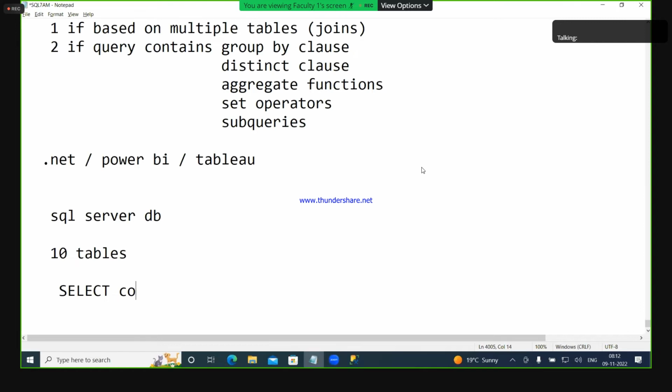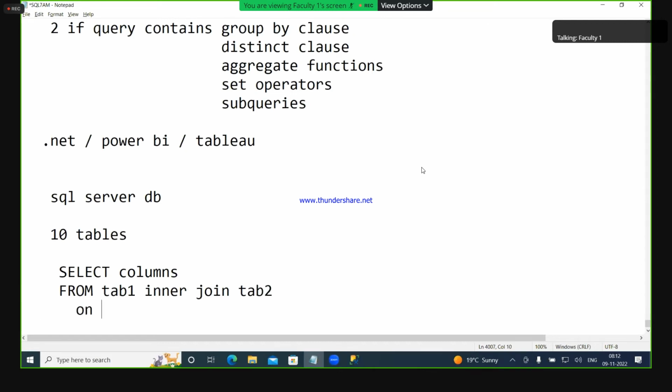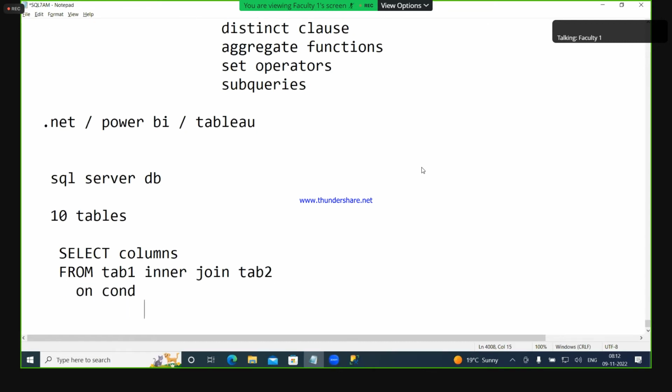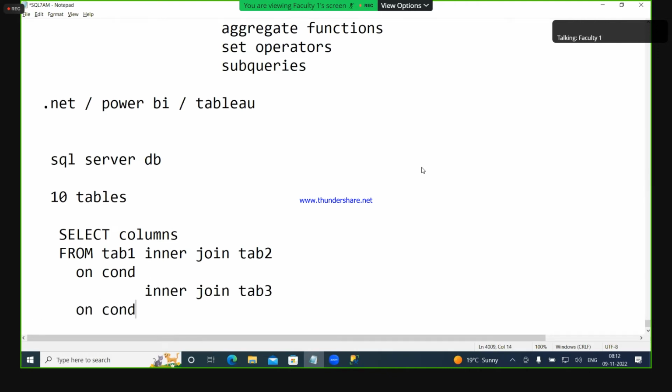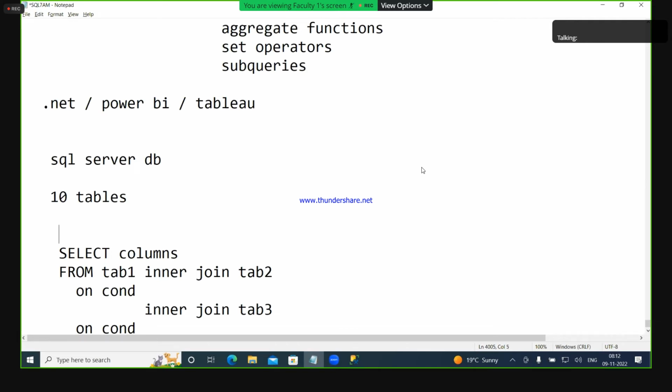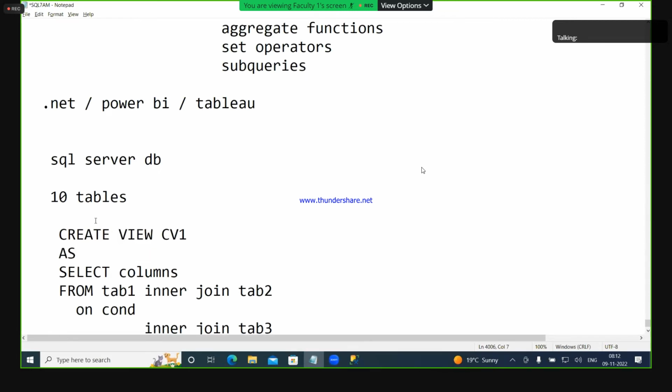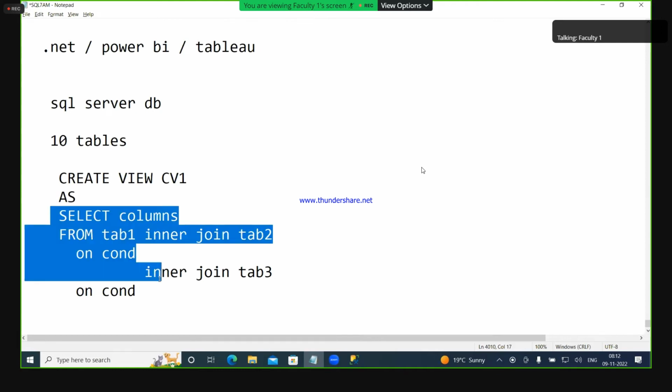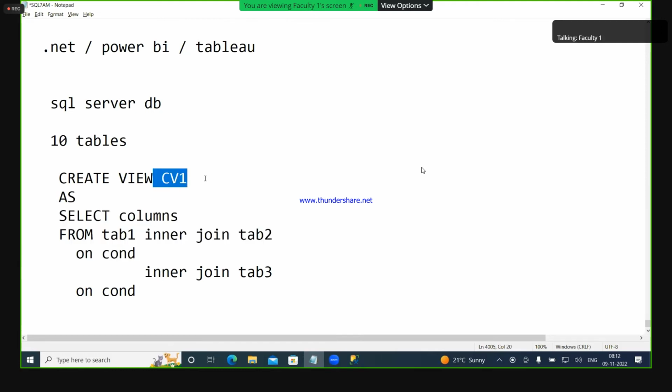Whatever you want: select columns from table 1, inner join table 2 on condition, inner join table 3 on condition, whatever. He writes the query, joining 10 tables. But not only does he write the query, on top of this query he creates a view, CV1 as something. Based on this query, he creates a view.